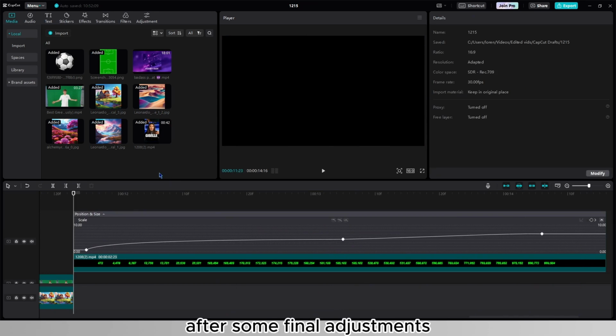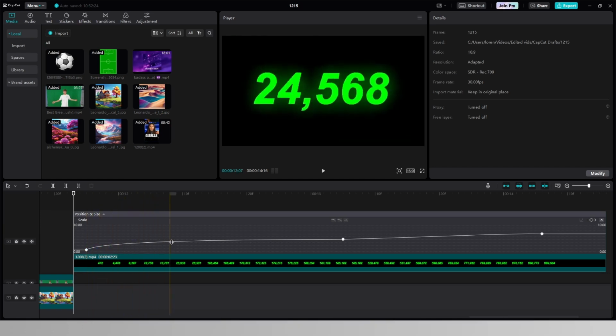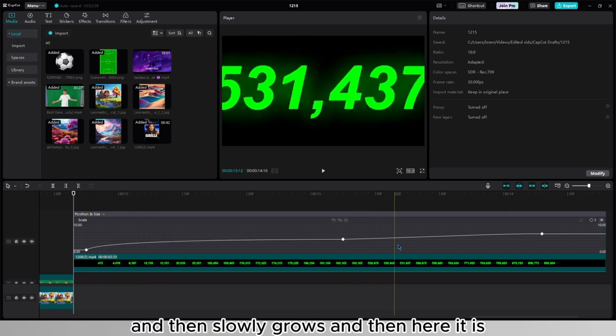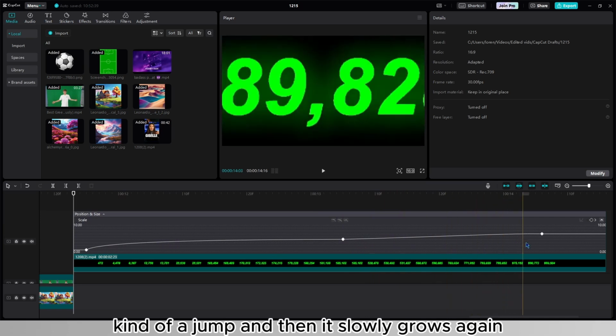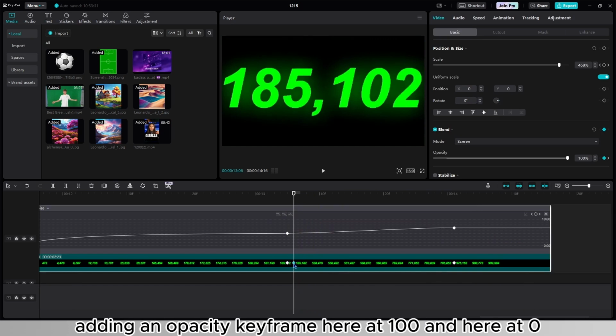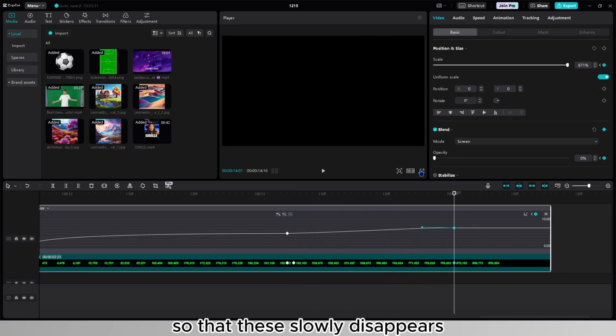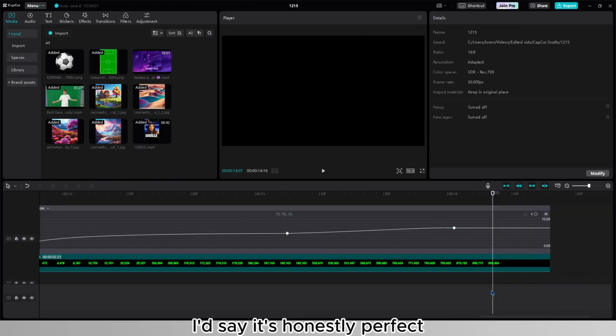After some final adjustments, we have a small counter at the start, it increases fast, then slowly grows, and then here it has kind of a jump, and then it slowly grows again. What I've also done is add an opacity keyframe here at 100 and here at 0, so that it slowly disappears. Let's see how this looks. I'd say it's honestly perfect.